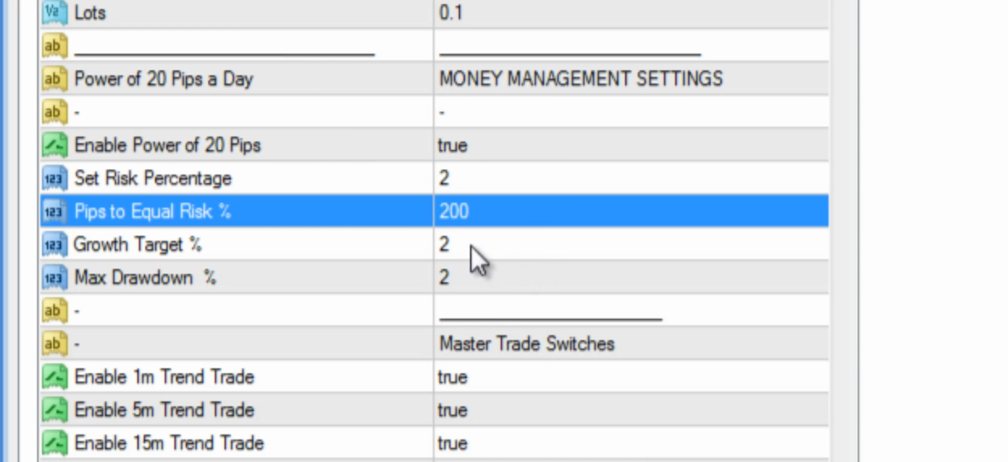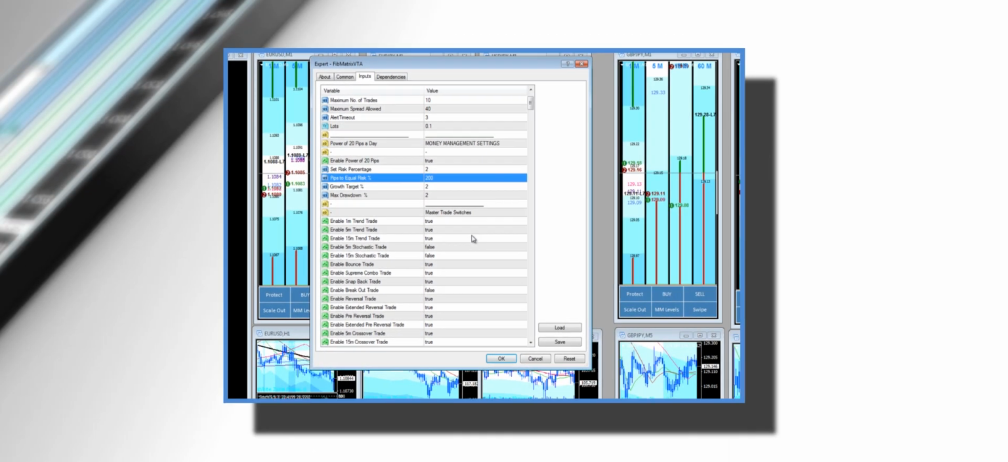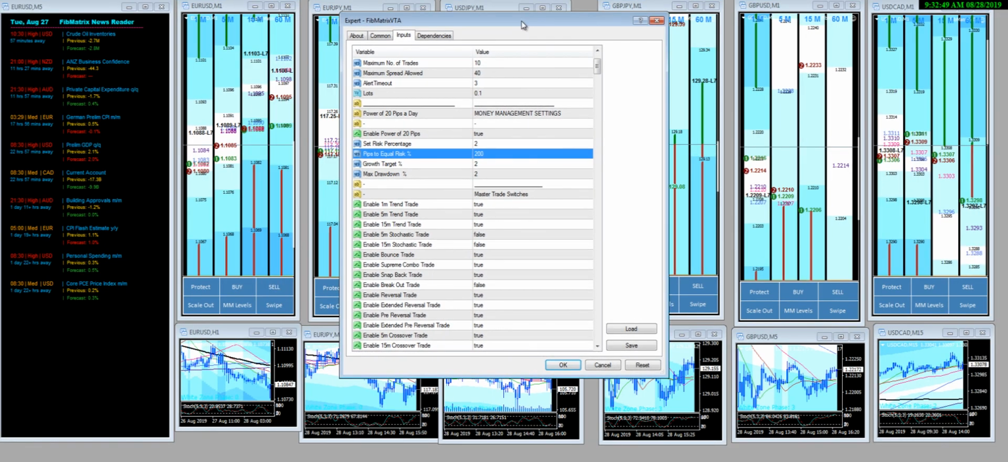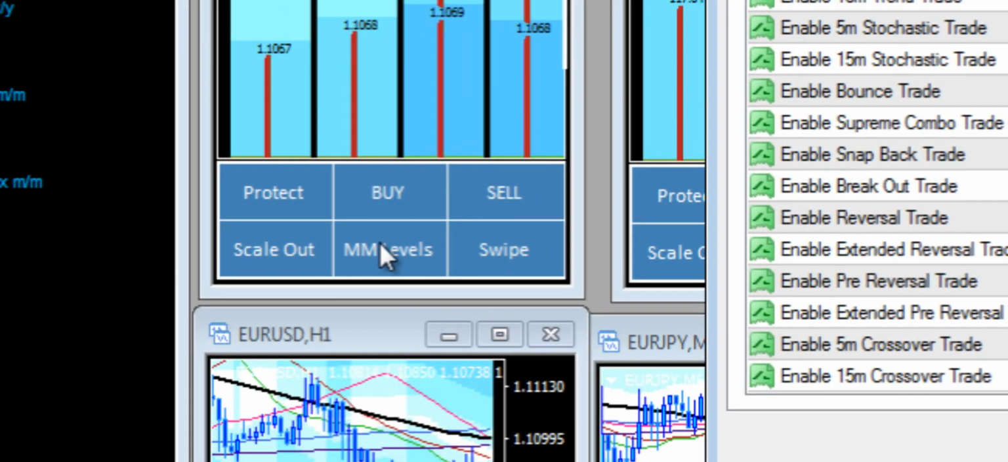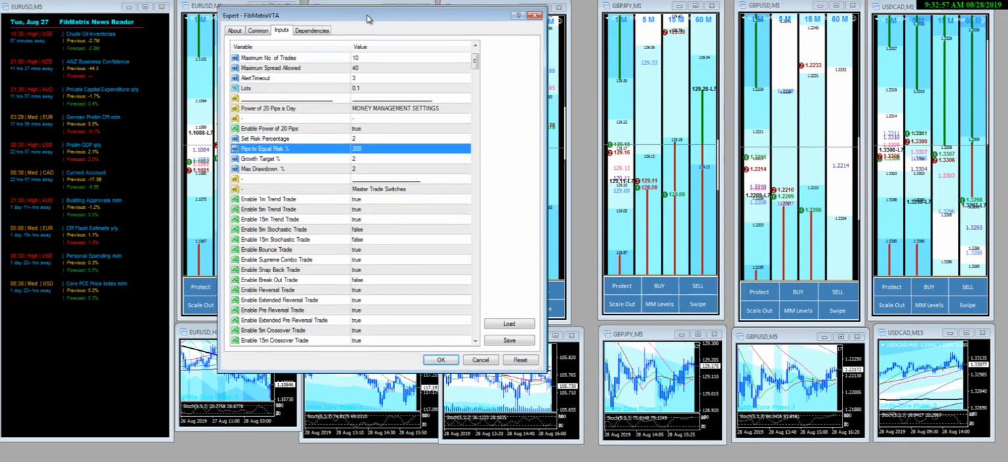And then this is your growth and drawdown shutoff. So if you hit your 2% target, or on the downside lose 2%, then the VTA will shut down giving you alerts. You can still watch the grids, but it won't let you take trades. You can always reset that. I don't recommend it, but just by hitting the money management level button here, clicking that, it'll give you a fresh 2% to start again.